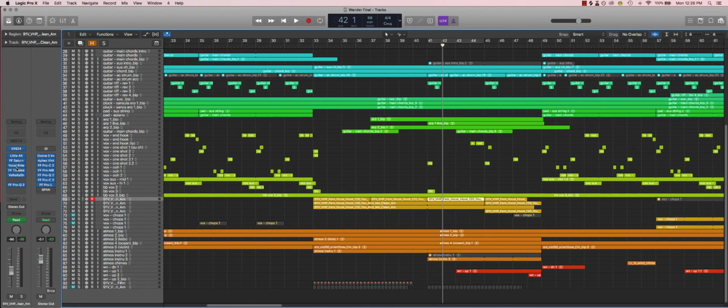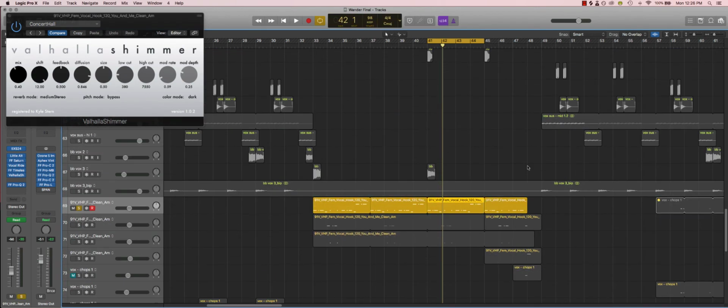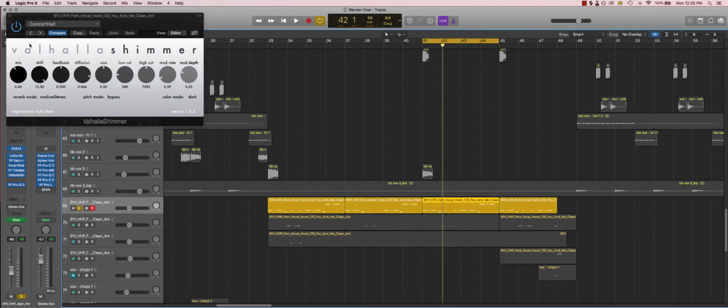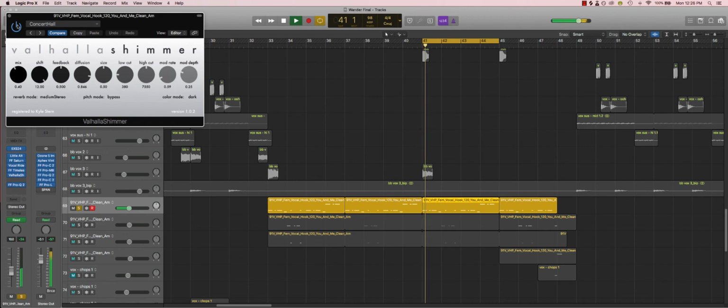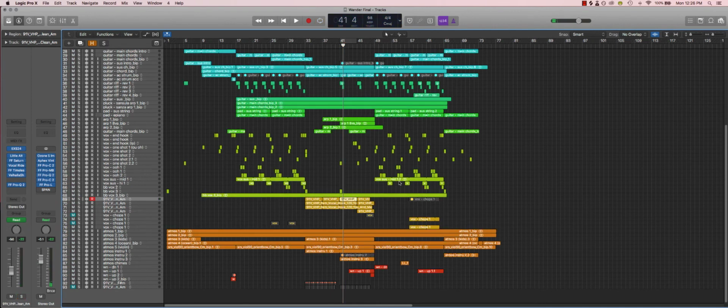Then after that we have Vocal Rider for some basic leveling, Timeless for some delay, and then Valhalla Shimmer, which is, I love this plugin more than anything. That's our reverb, and Valhalla Shimmer is magical. So this is without it. And it just makes such cool spaces.